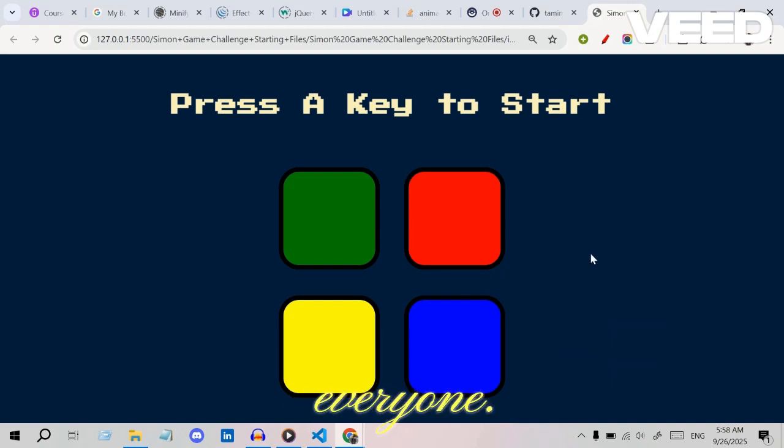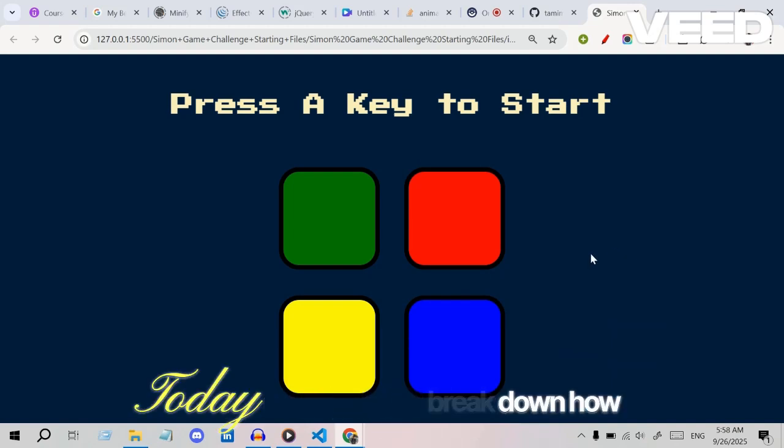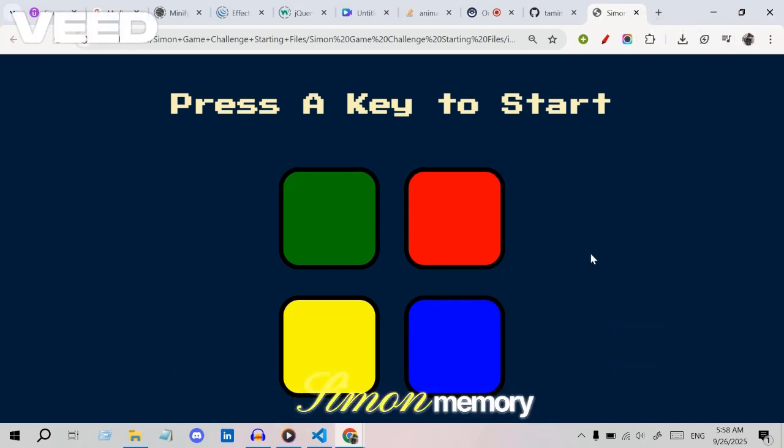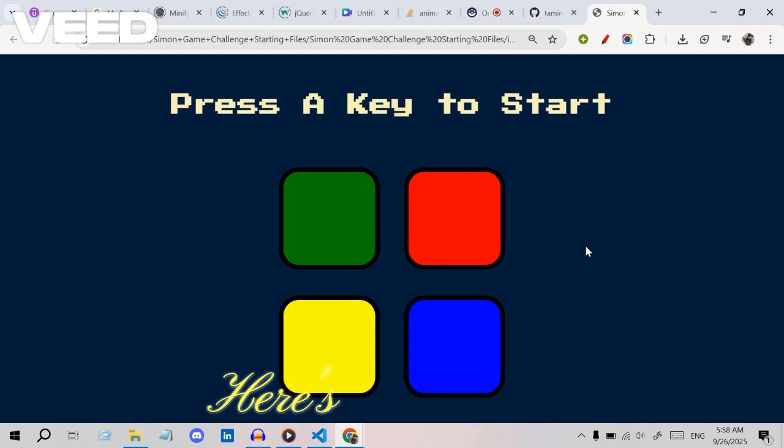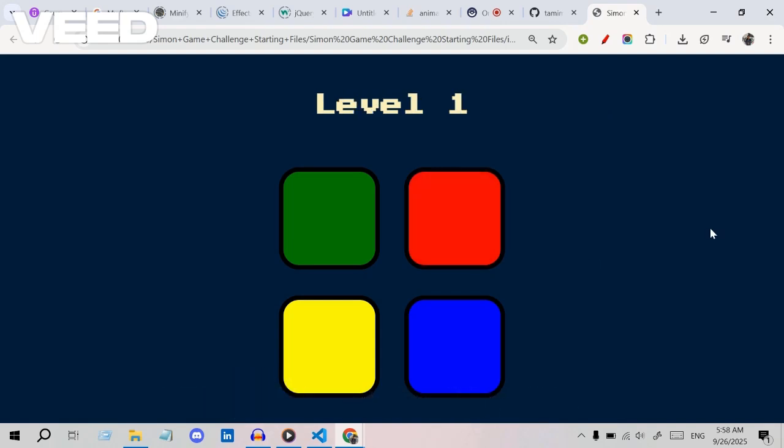Hi everyone! Today, we're going to break down how to build the classic Simon memory game using HTML, CSS, and the power of jQuery. Here's a demo of the game.